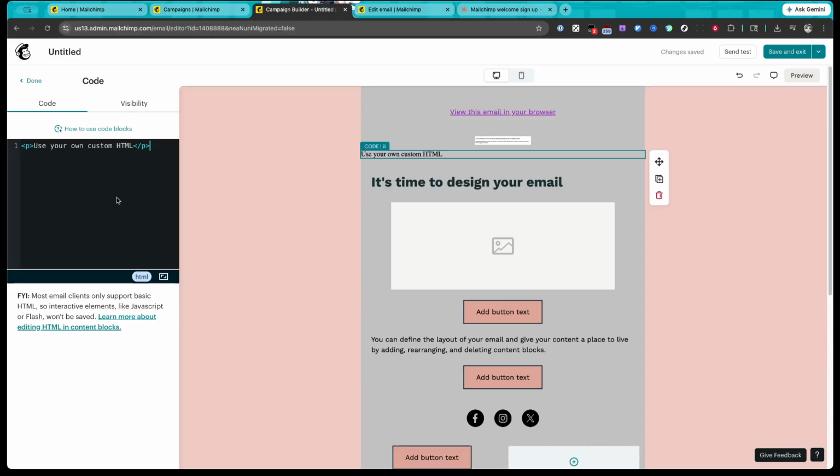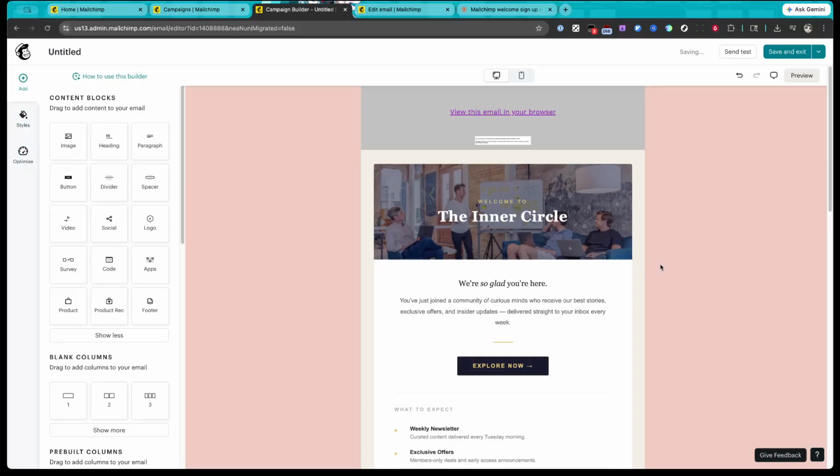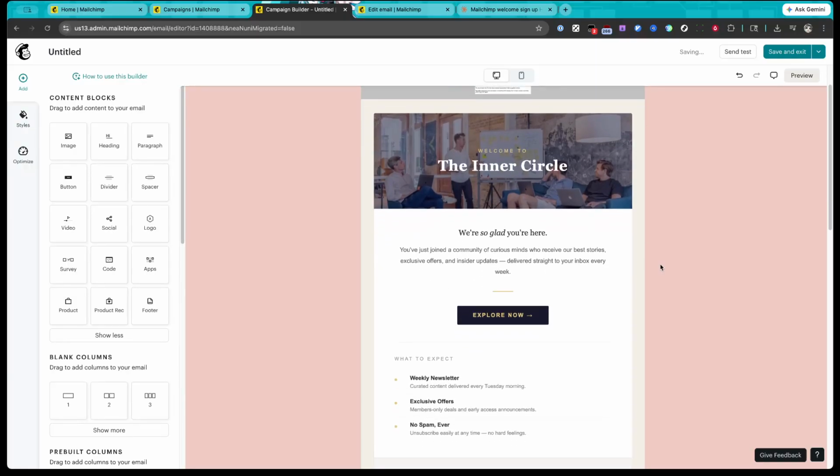Next, return to Mailchimp. Inside the code block you just added, paste your HTML code directly into the editor area. Don't be alarmed if the screen fills up with lines of text and code. This is completely normal. What you're seeing is the raw HTML structure of your email. Now, sit tight for a moment while Mailchimp processes the code and renders a preview of your design. If your template includes a lot of images or complex styling, it might take a few seconds for the preview to load, so don't worry if it doesn't appear right away.